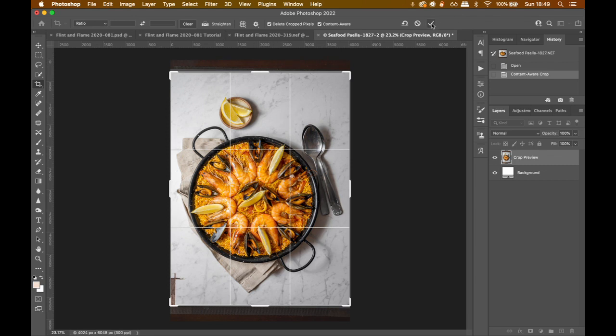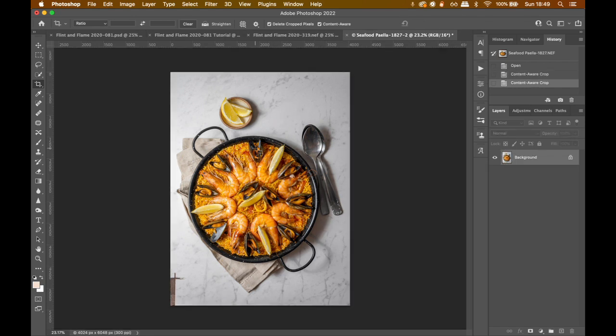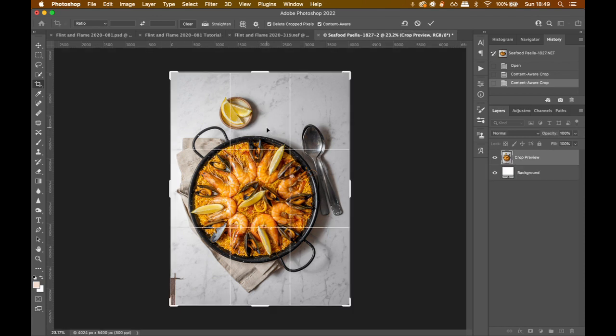So then you click on the check mark to commit to this crop. You can also do that by pressing enter on your keyboard. And here is the crop that we have now. So now from here, we go to the crop tool again. Again, make sure that content aware is ticked.